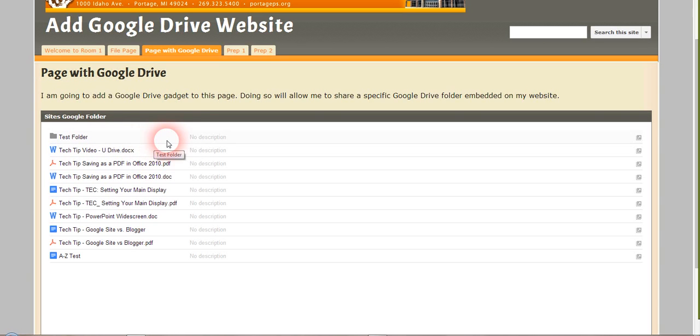And that's simply how you add a Google Drive to your Google site. The one thing that you want to make sure that you do, however, is since you want that Google Drive to be available to your students and possibly to your parents, you're going to want to change the sharing permissions on that. So I'm going to go back to my Google Drive.